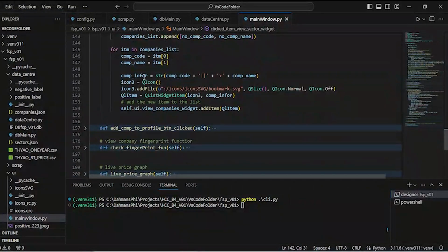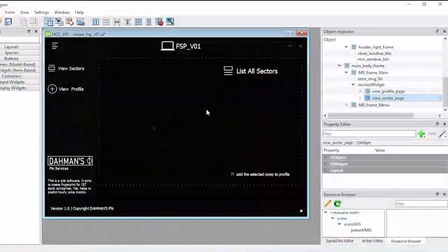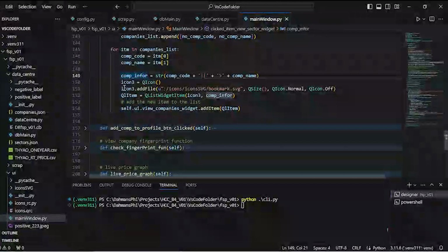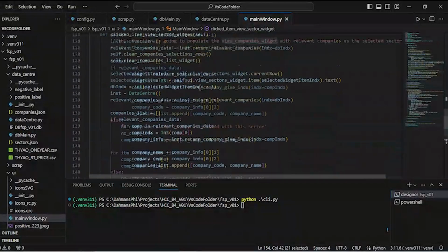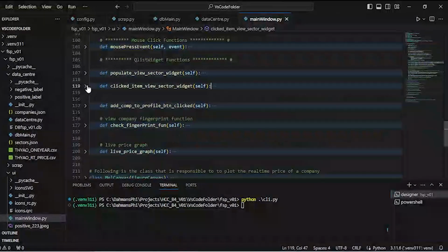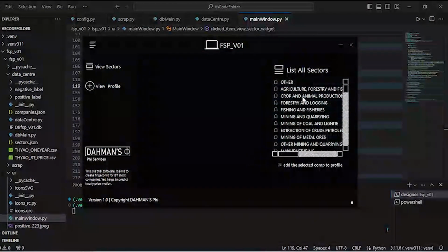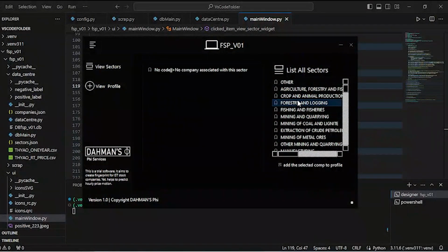And then again, what you do inside this QListWidget, you're gonna create an icon, a QListWidgetItem, and connect or add that item there. That's it. Let's go ahead and actually run our application one more time and try to test this functionality. Here are the sectors, right? If I double click on the sector, you could see here what happens.